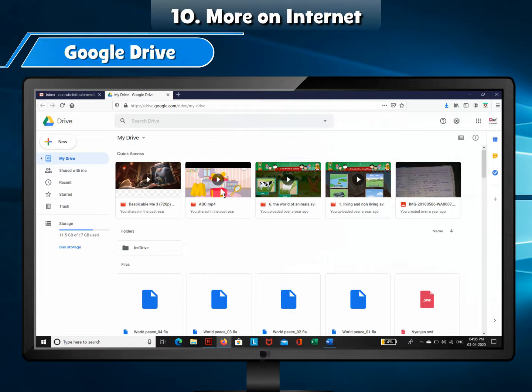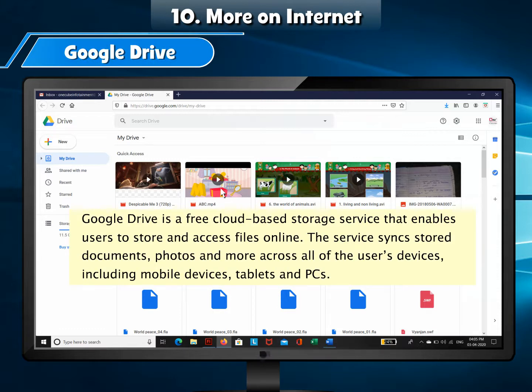Google Drive. Google Drive is a free cloud-based storage service that enables users to store and access files online. The service syncs stored documents, photos, and more across all of the user's devices, including mobile devices, tablets, and PCs.